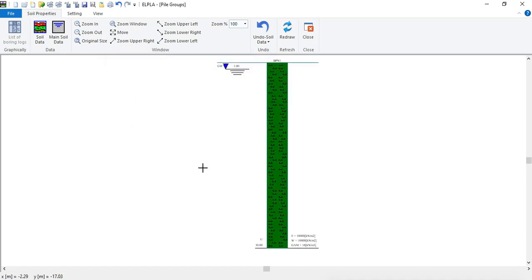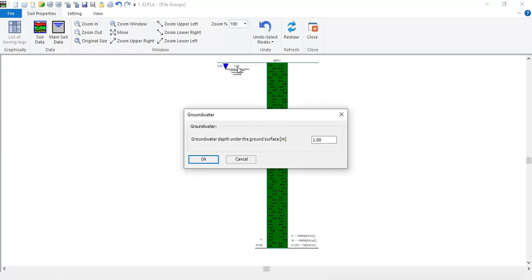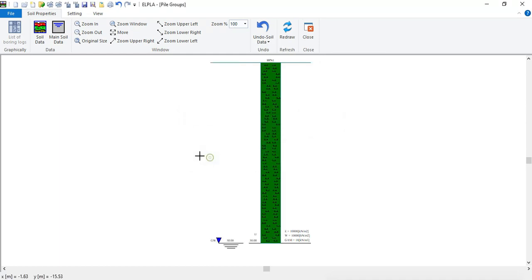To modify the groundwater depth under the ground surface, double-click on the groundwater level. The corresponding edit box appears, allowing you to modify the groundwater depth under the ground surface. To neglect the uplift pressure on the raft, the groundwater level is chosen anywhere under the raft basement. Type 30 in the groundwater depth under the ground surface edit box. Click OK.